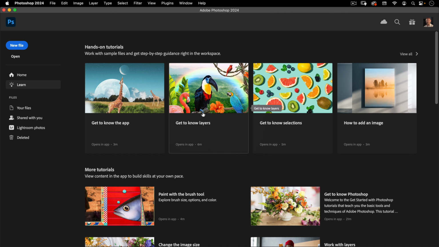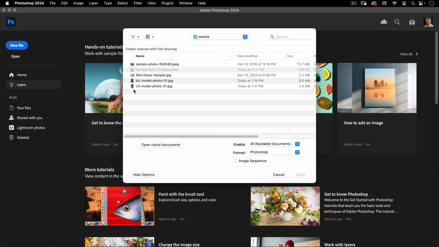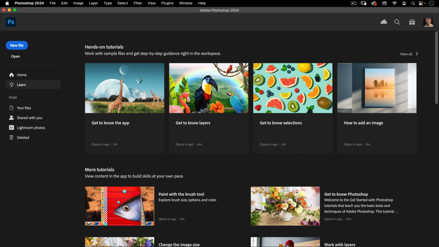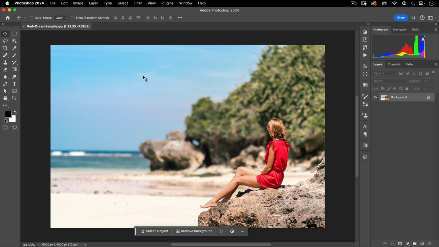There's one more we're going to do. Let's go to Open, and this is going to be the red dress sample. And for this, I want to create kind of a Schindler's List, and I want to show you one other feature that we can use here. So here, I want to basically make this image black and white, except for the dress. And I also want to punch up this red a little bit, make it a little bit deeper.